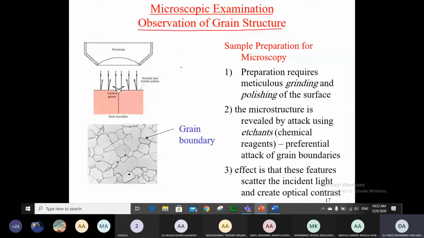Now, in order to do the microscopic examination, we don't just bring any material and heat treat it, and then put it under the microscope, for example, as I am showing here and there. We just cannot just put it there. There is a philosophy actually behind looking at the microstructure, at the grains, for example, under a microscope. So there is a meticulous process that we need to actually do in order to be able to see the grain boundaries.